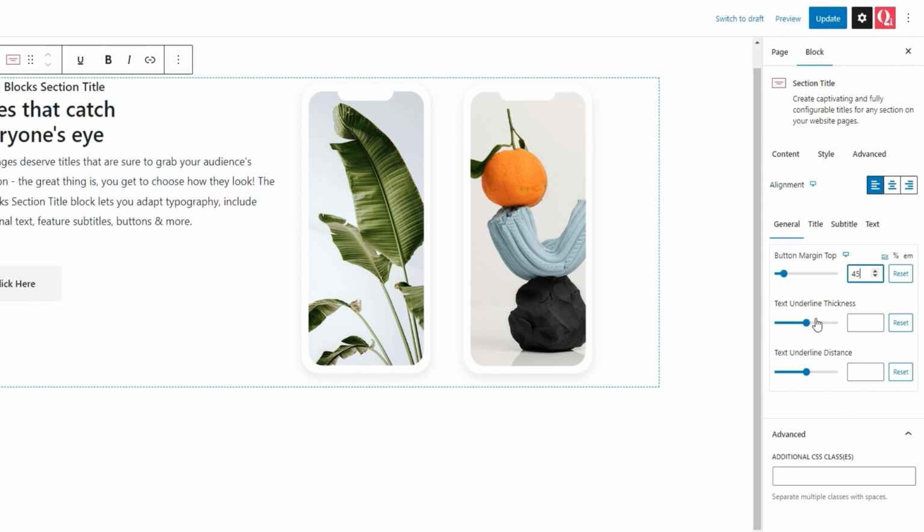Next, we have the text underline thickness. This option works if you added an underline for your text. Then you can make it bolder or lighter, whichever you prefer. However, I don't have an underline, so changing this won't do anything for me. And the same goes for the text underline distance option. It serves to adjust the distance between the text and the underline that accompanies it. But again, I don't have an underline. And those are the options in the General sub-tab.